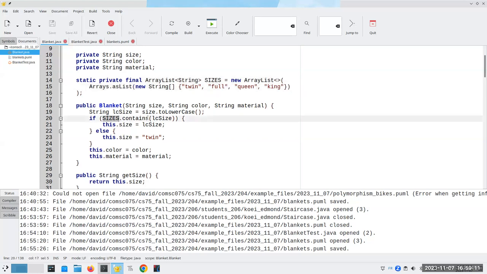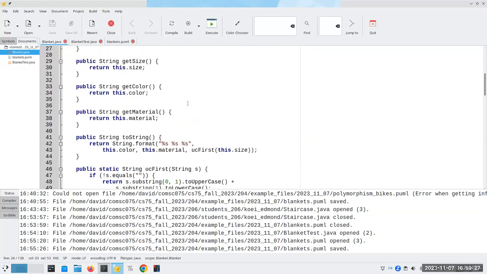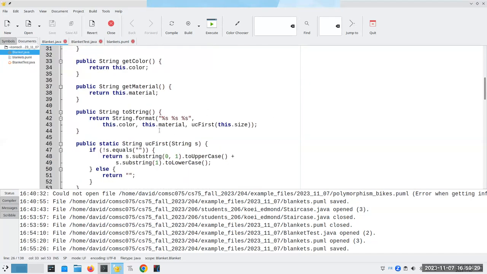So if our size contains the size you gave me, that's the one I'm going to set. Otherwise, I'll presume it's a twin size blanket, the smallest one. And then I set the color and the material to whatever you gave me. The rest of the getters and setters are no big deal.